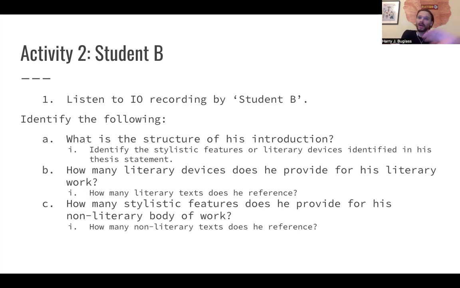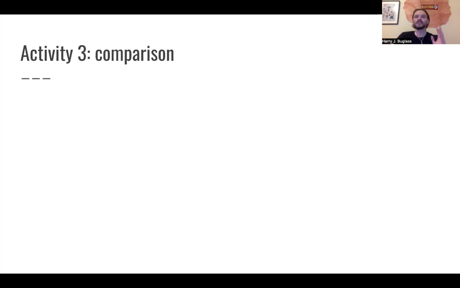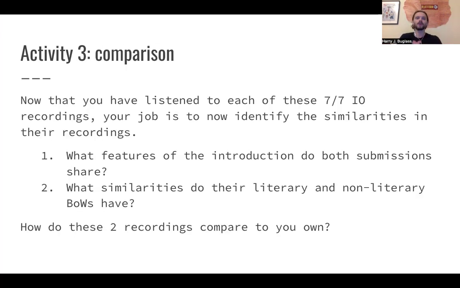Next week, and as we get closer to recordings, I'm going to be providing you with even more 7s from IOs from last year, guaranteed, that were marked and validated by teachers and IB examiners. So, once you've done the second student, this is where we get to the comparison. Now that you've listened to both of the 7 out of 7 IO recordings, your job is now to identify the similarities in their recordings.